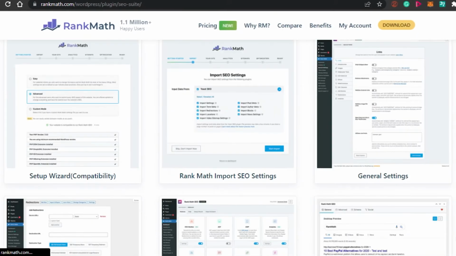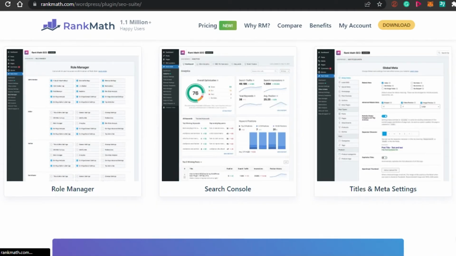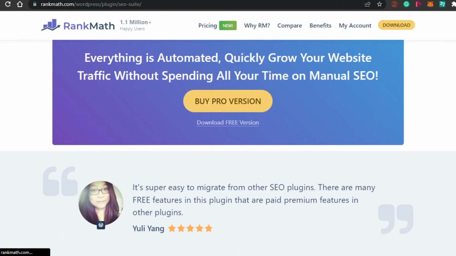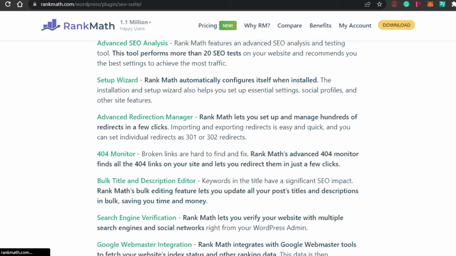You will be able to improve the SEO of your WordPress site. And with all of this, you will also get other options such as Setup Wizard, that is a compatibility option. Then we have SEO settings as well. You can simply add keywords to your websites, and you will also get your own redirection manager, where you can actually customize your URLs and add the keywords you want to your URL as well. Then we have a role manager, search console as well, and titles and meta settings. So Rankmath is an all in one pretty amazing platform to help you with all of the different features. The plugin has all in one SEO tools.